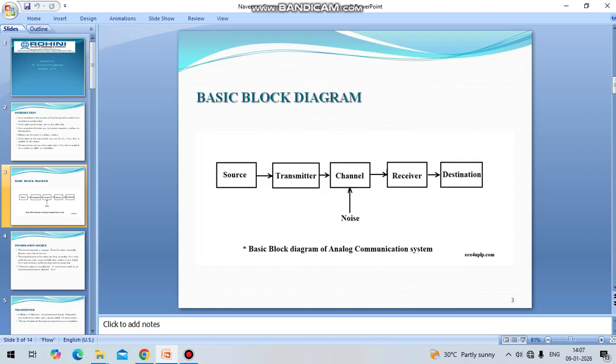The transmitter includes the source as well as the modulator and encoder, and the receiver consists of the demodulator and decoder. First of all, the basic main thing is the transmitter. The source will generate the signal, the signal will be processed, and that will be transmitted through the transmitter. Based on the type of communication, either wired or wireless, the transmitter will make the signal available to transmit through that particular channel.